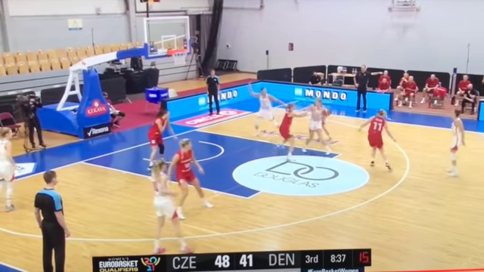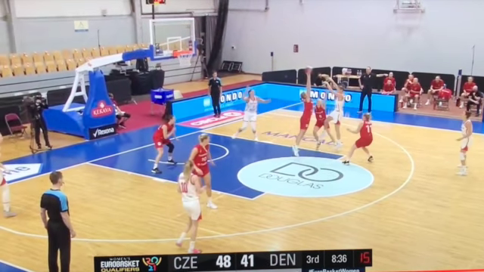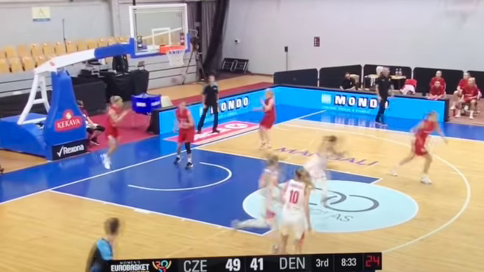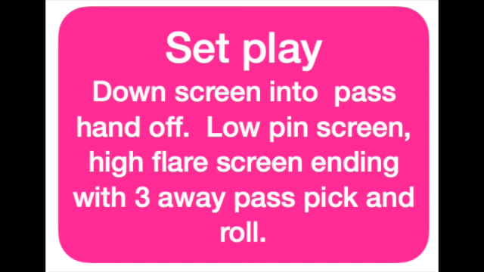Ball goes to the right side to the cutter. She gets double teamed, lack of communication. She drops it off easily for the basket. This next set play has a lot of diversion in order to finish with a 3-away pick and roll.